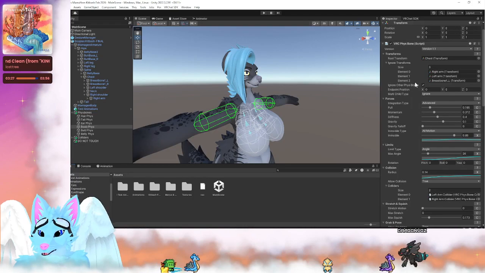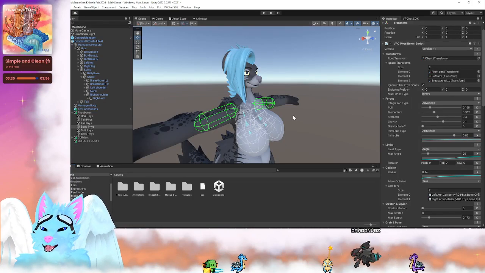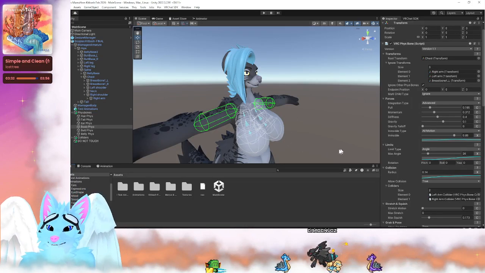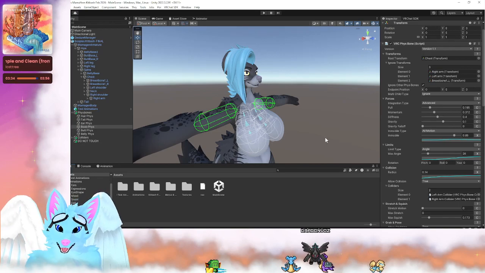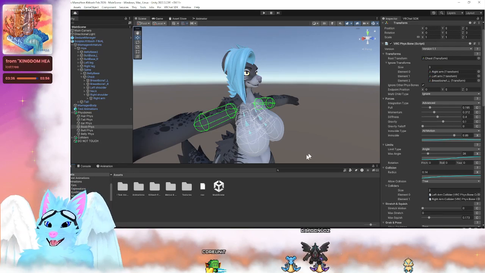Mm-hmm. It even says ignore other fizz bones, so you think they wouldn't interact. But I suppose because that's the same bone still.